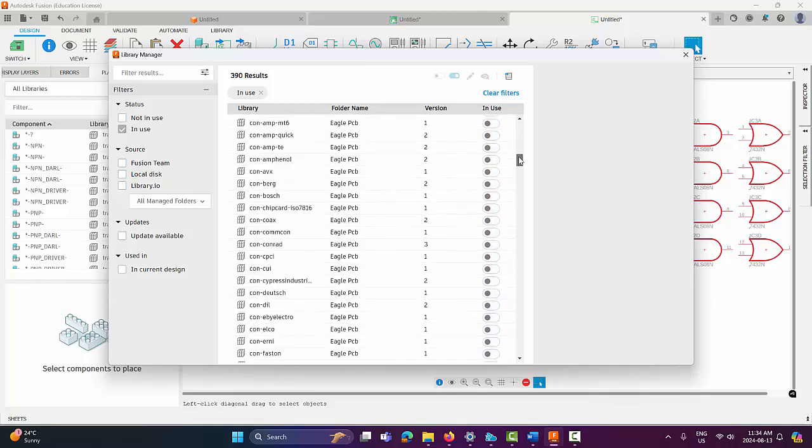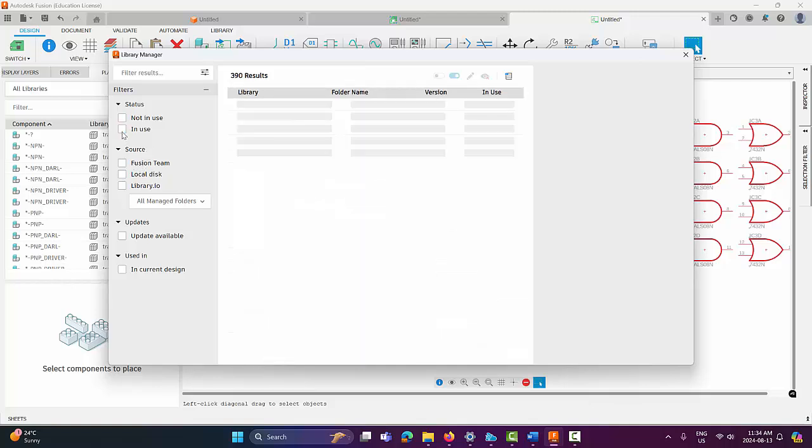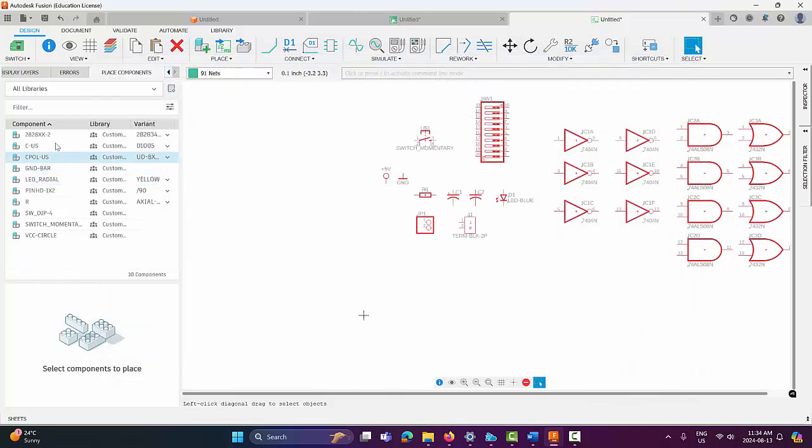Once all the libraries are disabled, uncheck the In Use box and then check the Fusion Theme box. Here we can see our custom library. Let's turn it on and then close the window. Once the window is closed, verify that all the components are present.